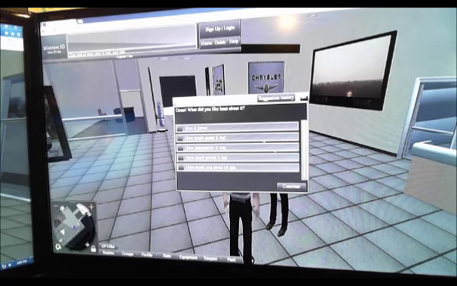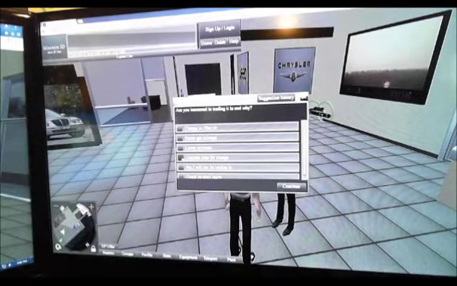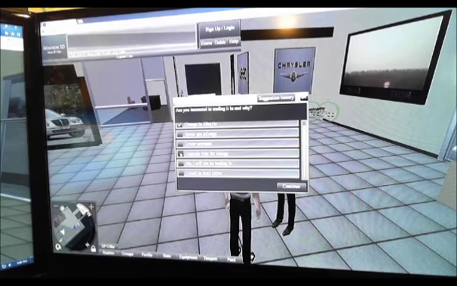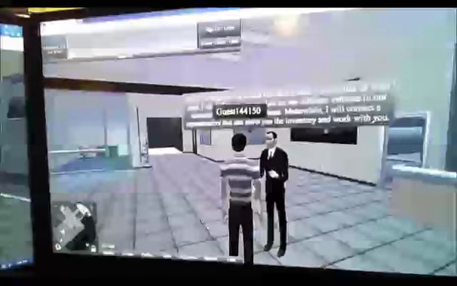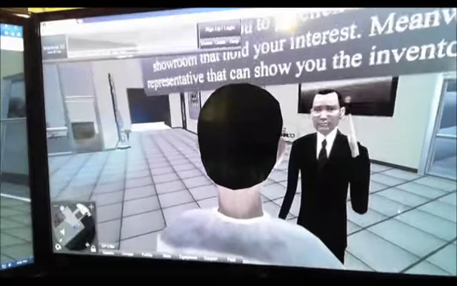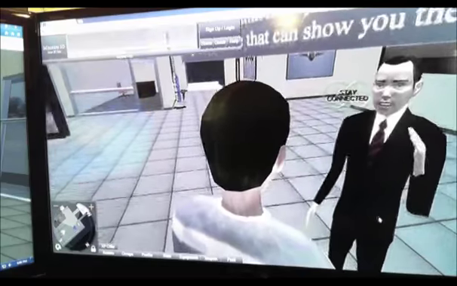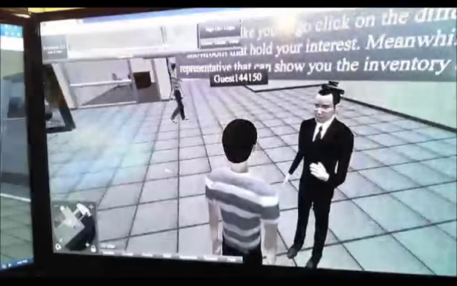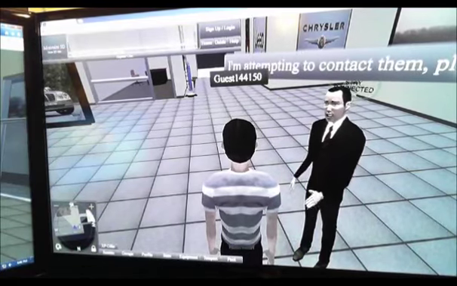Okay, so right now I'm going to keep answering the questions. I do like how it drove. It was very dependable. Are you interested in trading it in, and why? And it's time for a change in lifestyle, and lower my payments maybe. Based on what you have just told me, here's what I'd like to do next. I would like you to go click on the different vehicles in the showroom that hold your interest. Meanwhile, I would like to contact a representative that can show you the inventory and work with you. Be happy to. I'm attempting to contact them now.